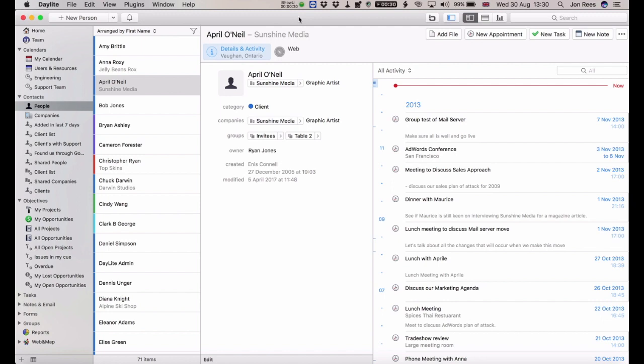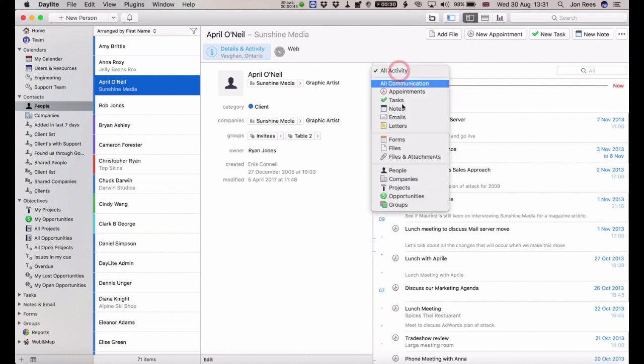Just going over what's on the screen at the moment, on the far left you've got your standard Daylite menus. In the next column, we've got a list of our contacts and they're arranged alphabetically. You can change the order if you want, of course. Then moving over, we've got the detail view, which has all the details of the contact. And finally, you've got the activities with that contact, which of course you can filter here.